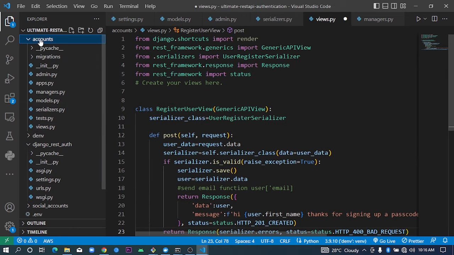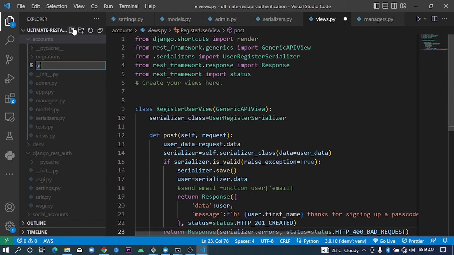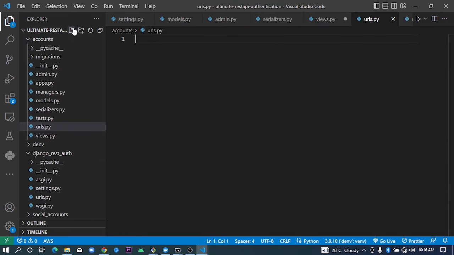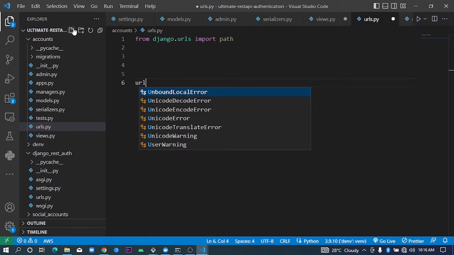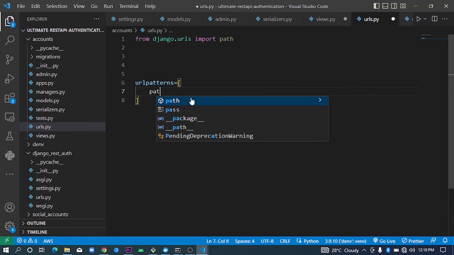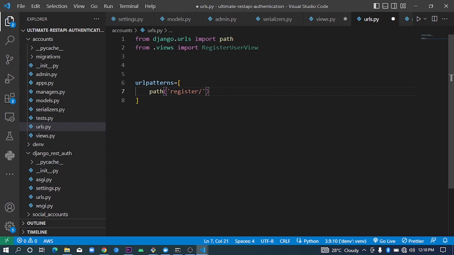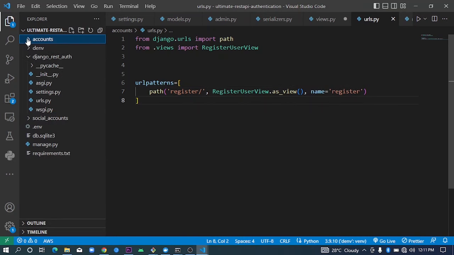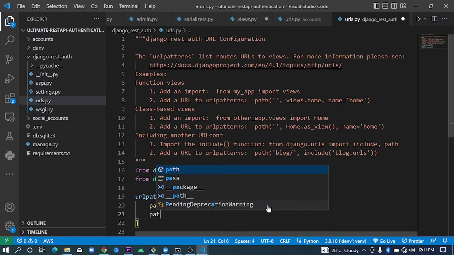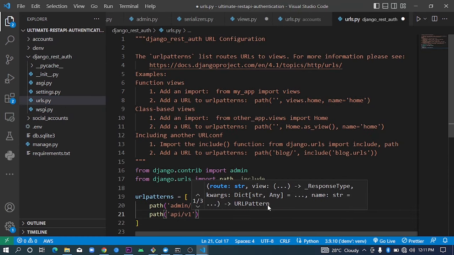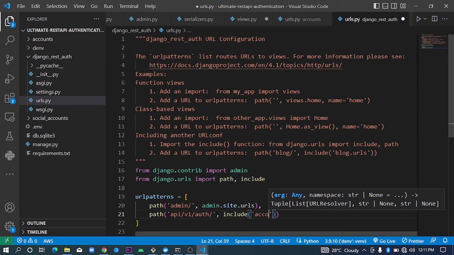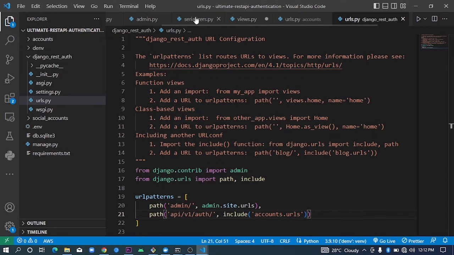So in our account app, we're going to create the urls.py file. Quickly bring in from django.urls, we bring in path. So here we set path register. We need to also import the view. And also we need to bring this into our project URLs. So now in our project URLs, we just quickly bring this in, slash, let's say version 1, the account app urls.